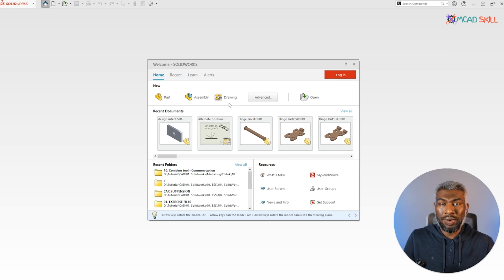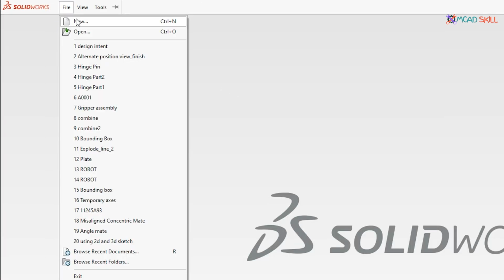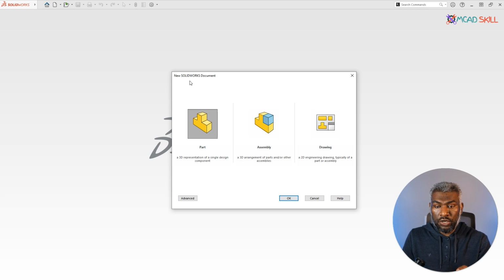But I'm going to show you a different location from where you can get access to these tools. Go to the top left corner, select this arrow, select File, New. From this window, you can clearly see there are 3 file formats available. Normally you have to start with the part file format because this is where you design your part. So most likely you are going to work with the part file format. So select part, then press OK.